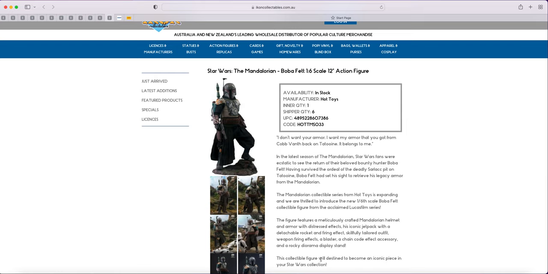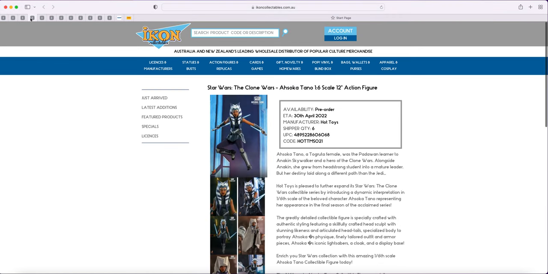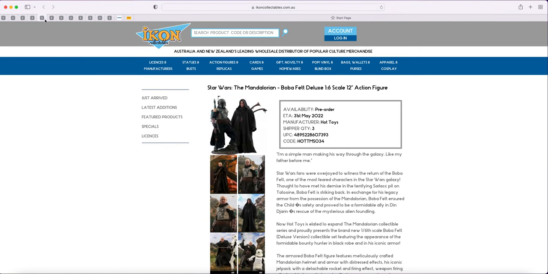If you saw the little update, you'd have seen that Taskmaster is in stock at Pop Culture. All the others have all updated on Ikon now. So Mandalorian Standard Boba Fett is in stock. This one remains pre-order, but as I said, Wonder Woman had about a 1 week difference before it came in.